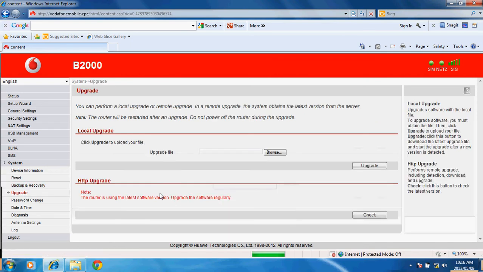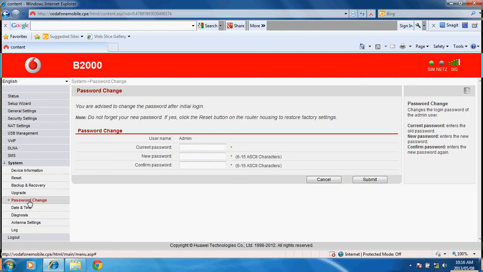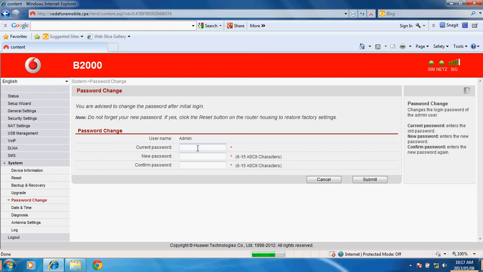Okay, there's also an upgrade feature where you can choose a file to upgrade you to the latest firmware or software on the device. You can change the password of the device's login page. So to get to the configuration of this device, you can change the password that you see when you go to the default IP address in your web browser.